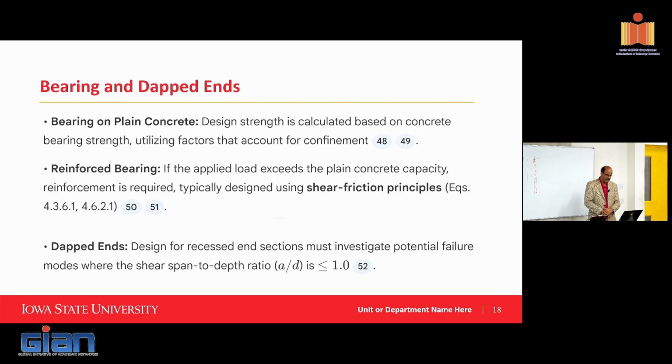Yeah, so this is basically the bearing and DAP 10 details. Bearing on plain concrete would be something that you would check, but in the check you make sure that the load is distributed. There's no way you can ensure the load will be distributed unless some kind of interface element is put in, and the simplest is to use bearing pads.